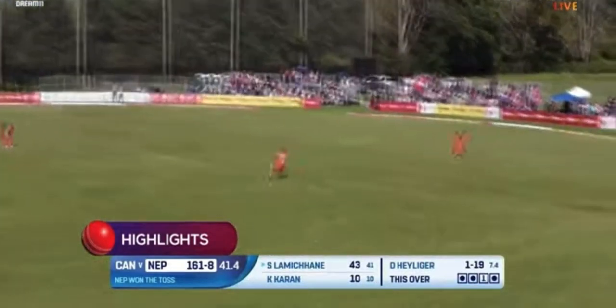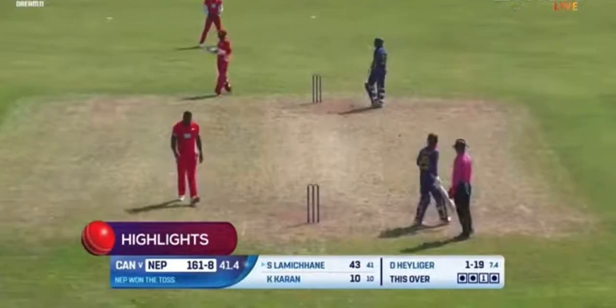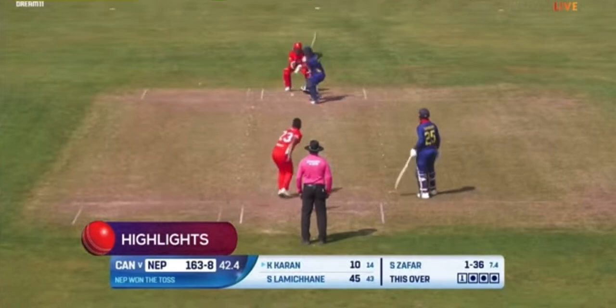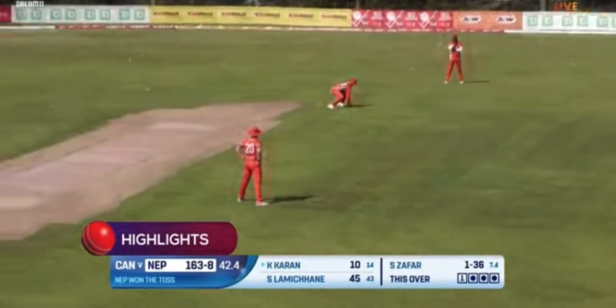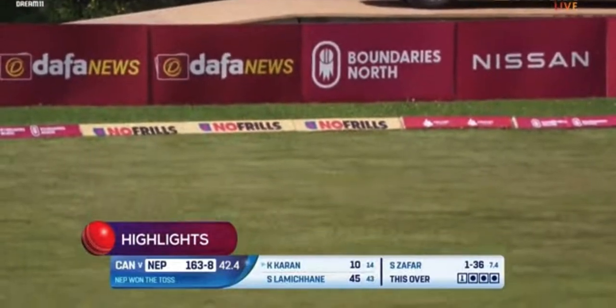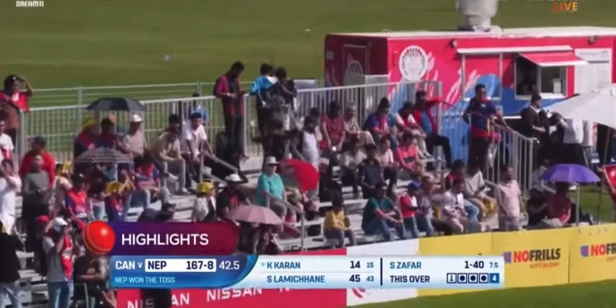Chipped in the air and just going to be out of reach of Saad bin Zafar. Pick up a single, but unfortunate. Cut away, and it was at a catchable height, but it's gone to the left of the backward point fielder. The runs continue to come. And Nepal's fans are really finding their voice now.